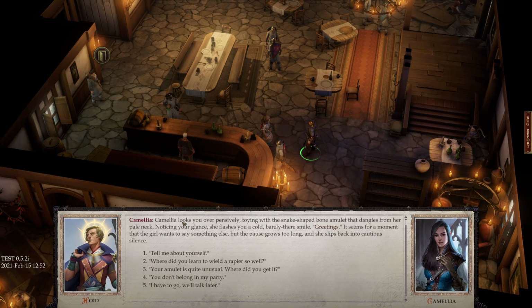Alright, Camellia. This is our shaman. Camellia looks you over pensively, toying with the snake-shaped bone amulet that dangles from her pale neck. Noticing your glance, she flashes you a cold, barely there smile. Greetings. It seems for a moment that the girl wants to say something else, but the pause grows too long and she slips back into cautious silence.